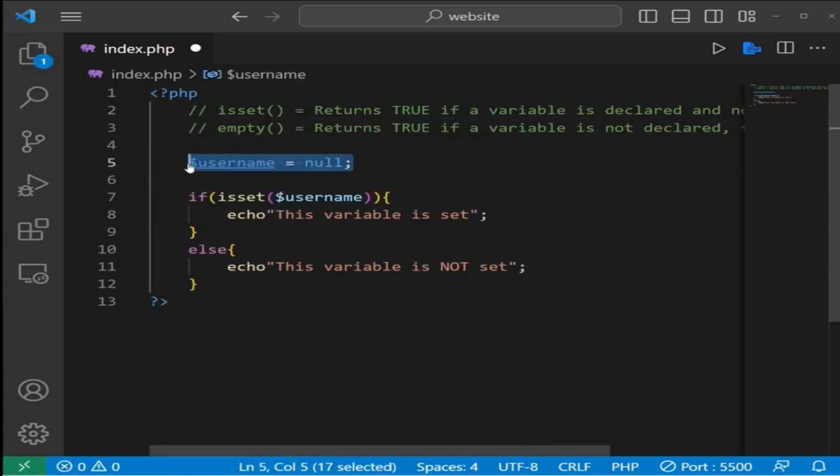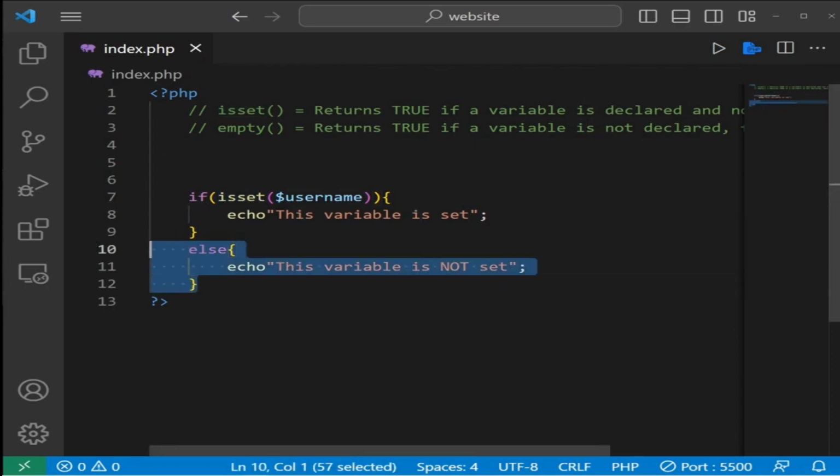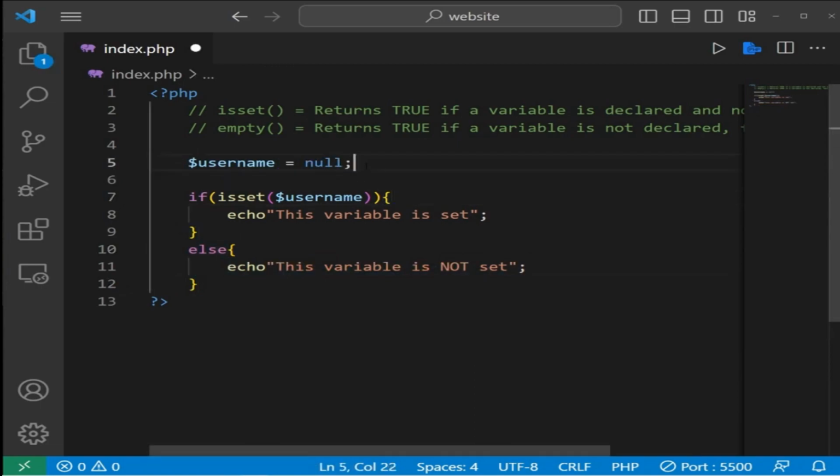What if we don't have a variable? The isset function returns false. That means we execute this else statement. This variable is not set. What if we declare a variable and it's null? Well, the variable is not set either. What if this value was true? This variable is set. How about false? The variable is set. An empty string. The variable is set. Type in a username. The variable is also set. Those are the circumstances in which the isset function will return either true or false.